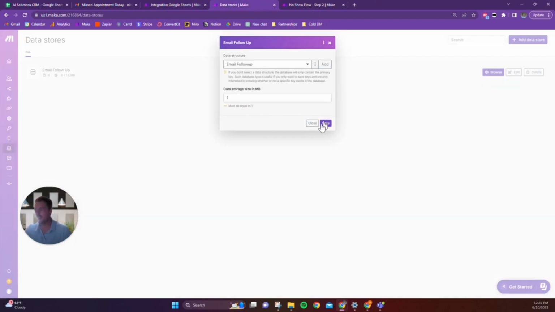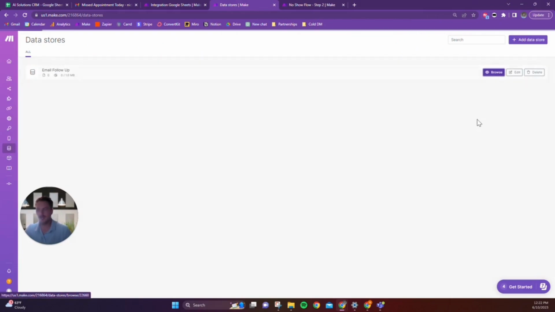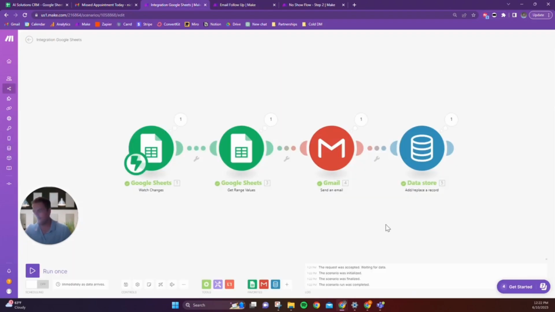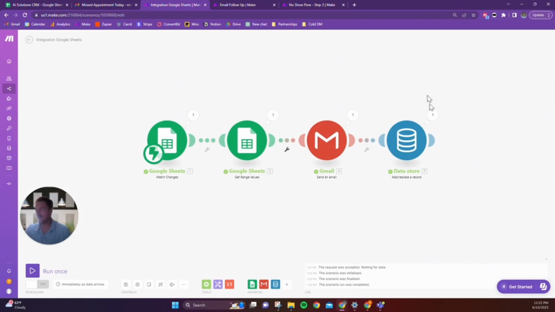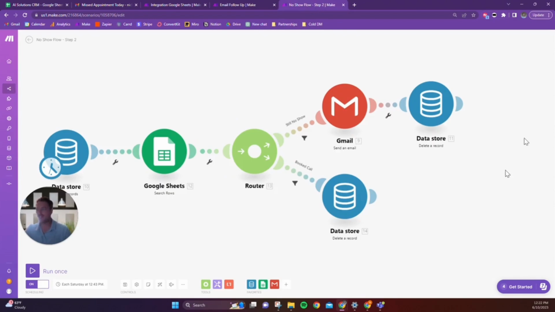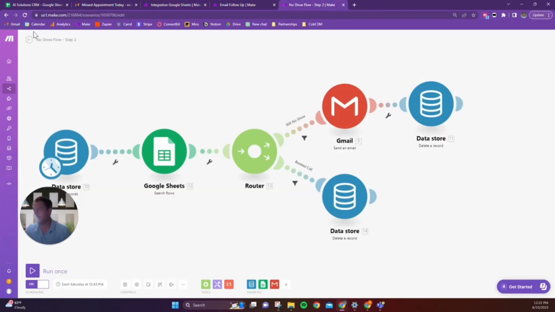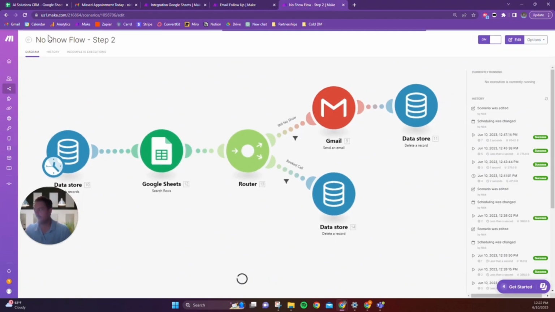And now if we head over to the data stores and hit browse, you can see that this is the key that I created. So data store 0.1222, whatever. First name, Nick, last name, Cornelius, and then it saved the email. Again, disregard the follow-up time. So now that it's stored, we can go ahead and build our second portion of the automation. So the initial email is sent, and now we need to build out the second portion where the second email is sent. So I'm going to head over, I'm going to open up a new scenario.